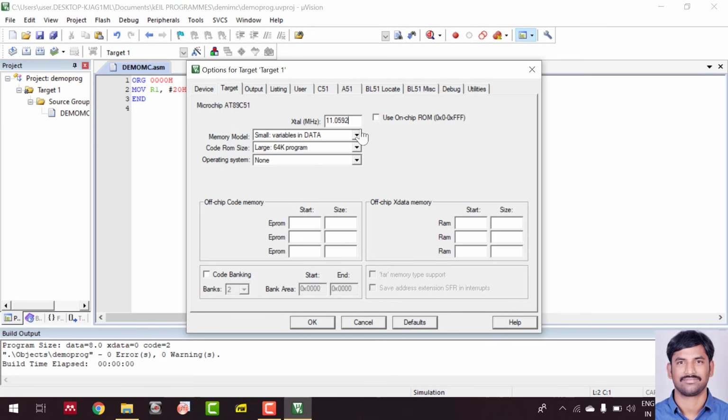For simulation it doesn't matter. If you want to interface or connect an external microcontroller and communicate with this one, then you have to set this clock frequency as 11.0592.